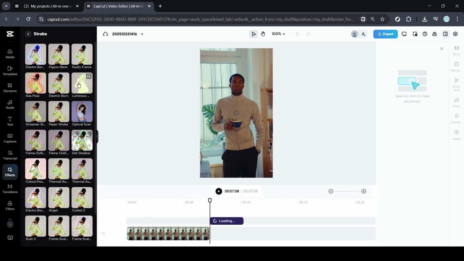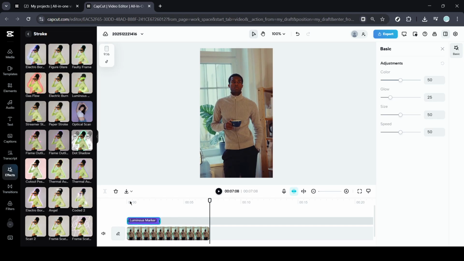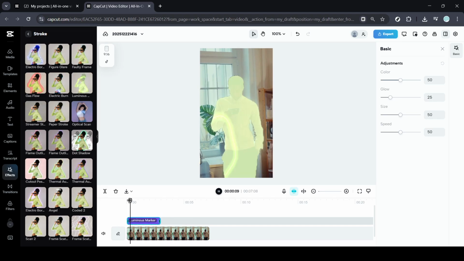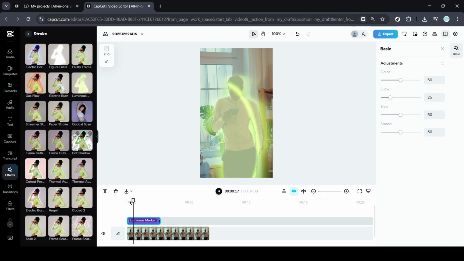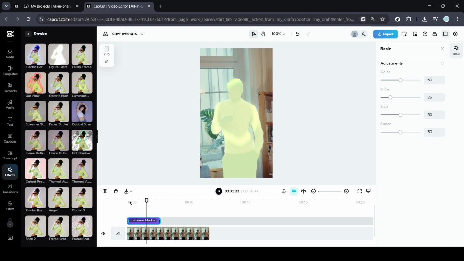Play back the video to check tracking. If the effect slips, try slightly reframing the clip or trimming to the sections where the subject is most visible. When you're happy with the look, you're set. That's how to make an aura in Capcut quickly and cleanly.